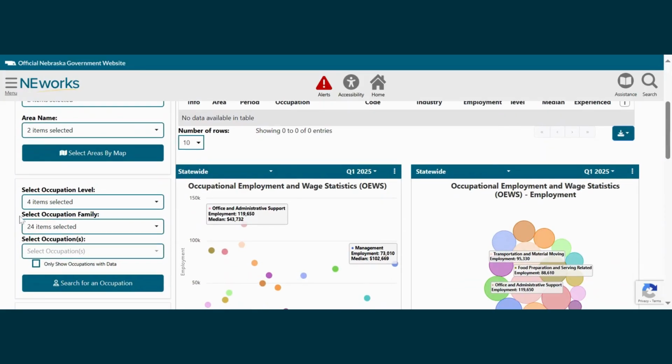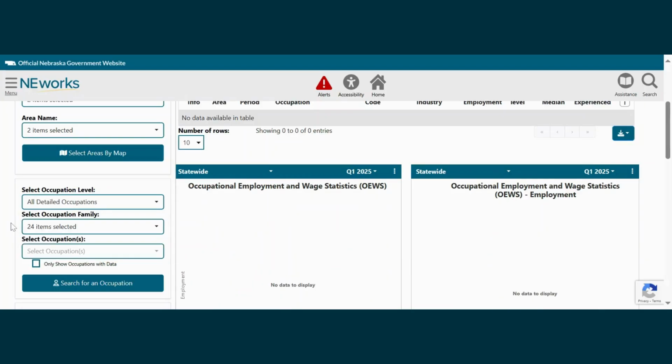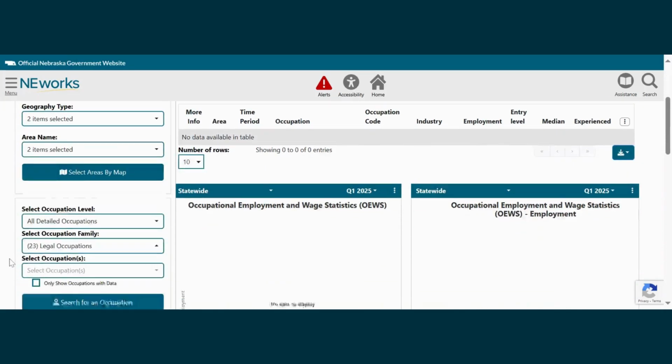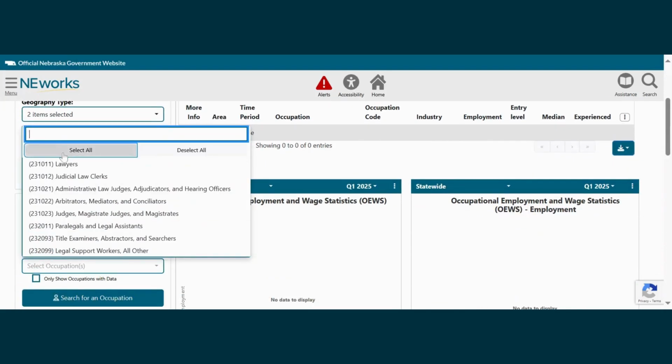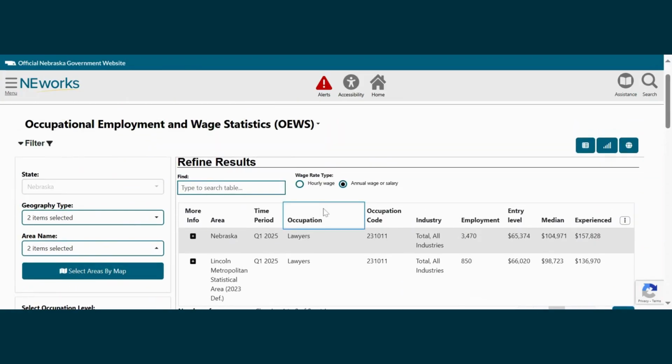Next, we will need to select an occupation. From here, let's deselect all. Click on All Detailed Occupations. Next, let's deselect all, pick Legal Occupations. And finally, let's select the occupation 231011 Lawyers and see our results populate here on the right.